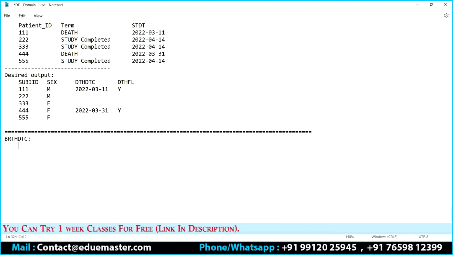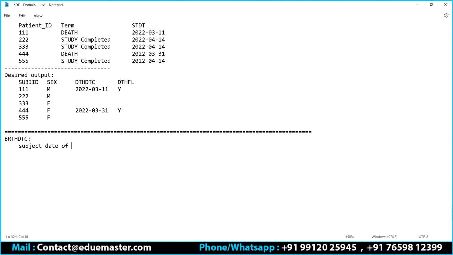Then just birth date and time, nothing but date of birth, subject date of birth, in character form. I don't need to explain anything here, correct? So I'm not going into detail. The next thing is going to be, we are going to talk about age and age U. The name itself is pretty much straightforward. That is subject age.